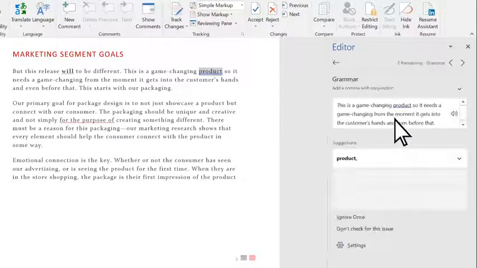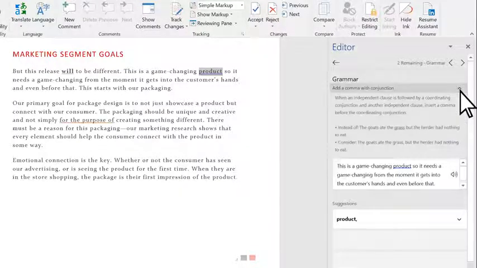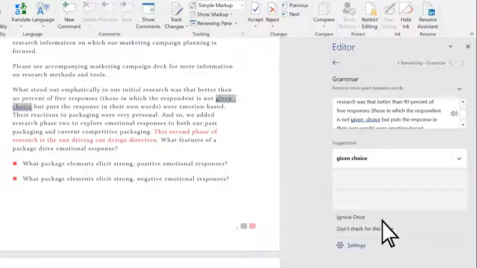Select a category to review, and Word shows a suggestion for each issue it finds. Select the drop-down arrow to see Word's grammar advice. Then select a change if you'd like to keep it, and Word moves to the next suggestion.